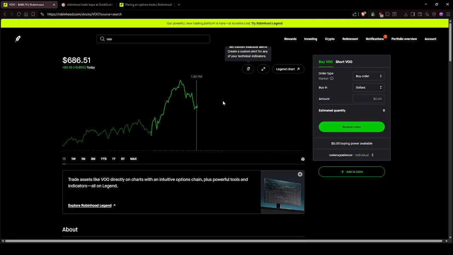This will take you to the detailed page for the ETF, where you can see its price, performance history, and other important information. To buy VOO, click on the Buy button. You will need to enter the number of shares you wish to purchase or the dollar amount you want to invest. Make sure to review the details of your order before proceeding.